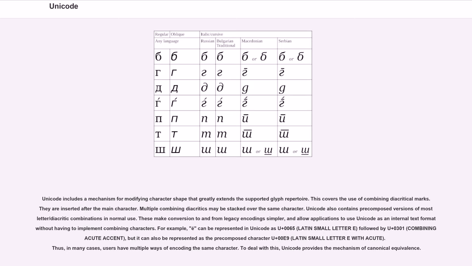Unicode includes a mechanism for modifying character shape that greatly extends the supported glyph repertoire. This covers the use of combining diacritical marks. They are inserted after the main character. Multiple combining diacritics may be stacked over the same character. Unicode also contains precomposed versions of most letter/diacritic combinations in normal use. These make conversion to and from legacy encodings simpler, and allow applications to use Unicode as an internal text format without having to implement combining characters.